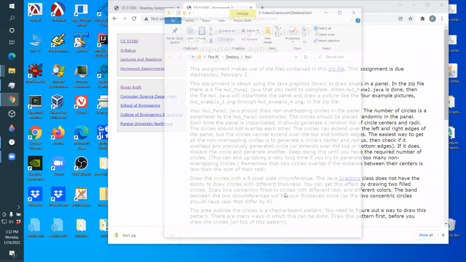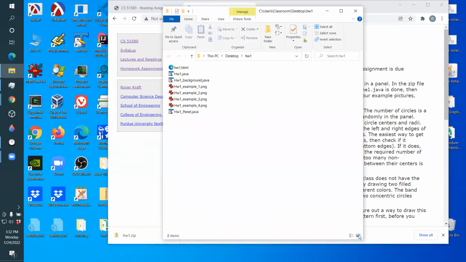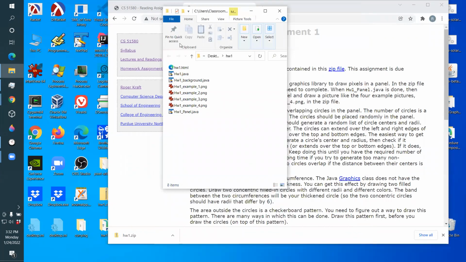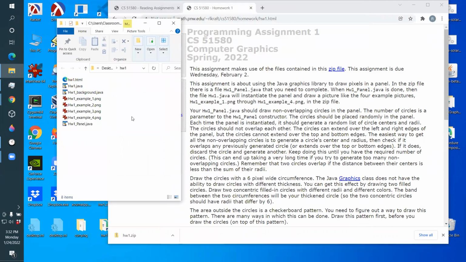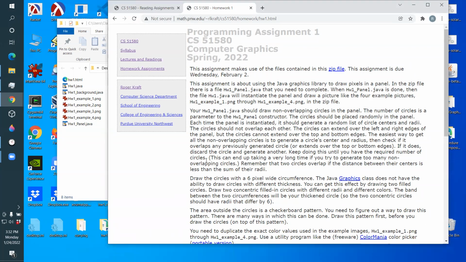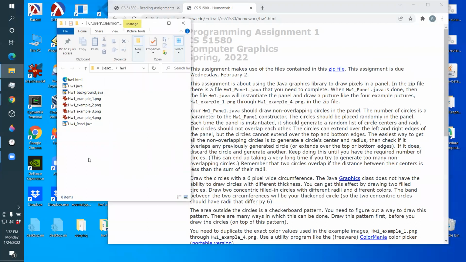This is a homework assignment about graphics. You have to draw something. Now we're going to start talking today about event-driven programming, and your next programming assignment will be using event-driven programming. This one is just a program where you can use Java to draw things.